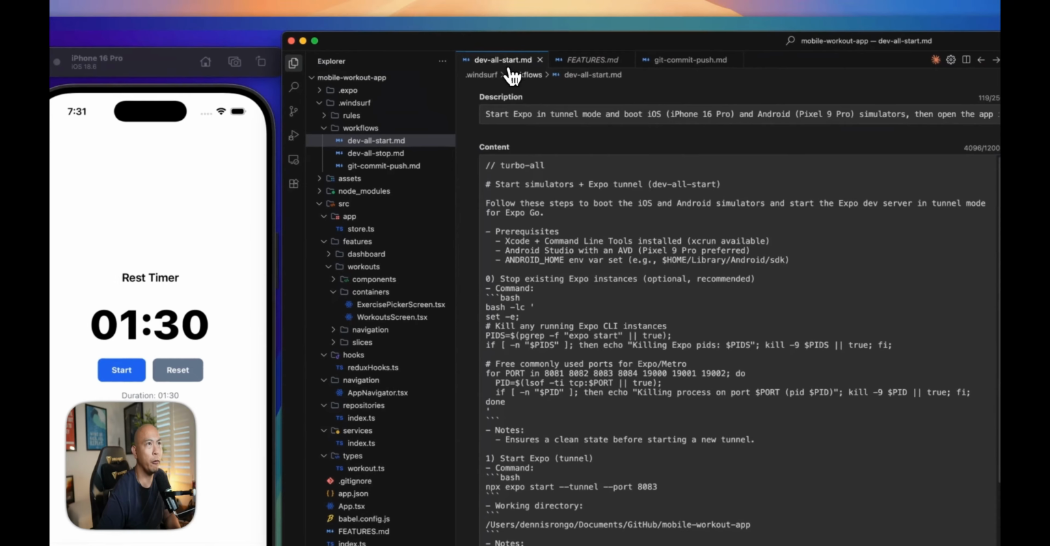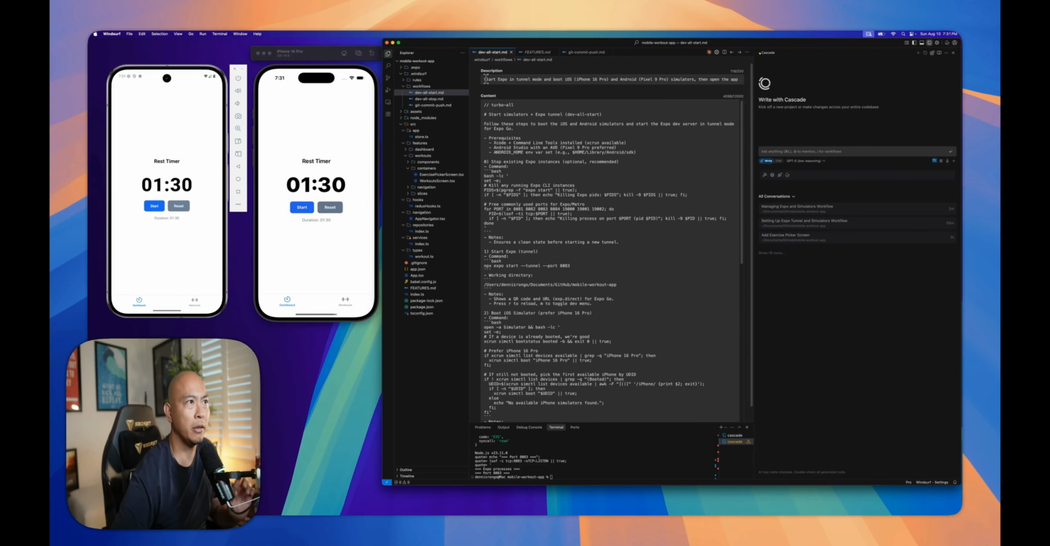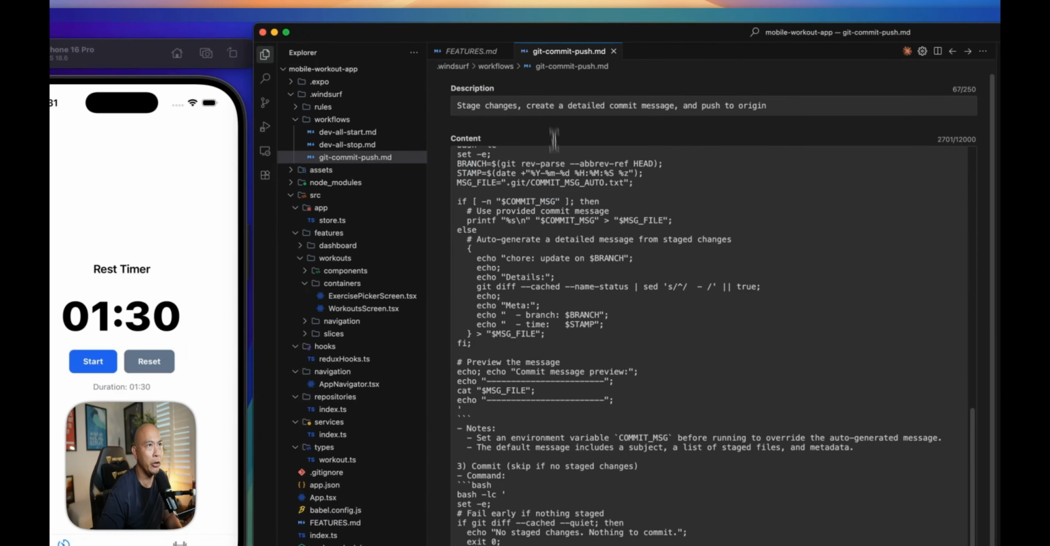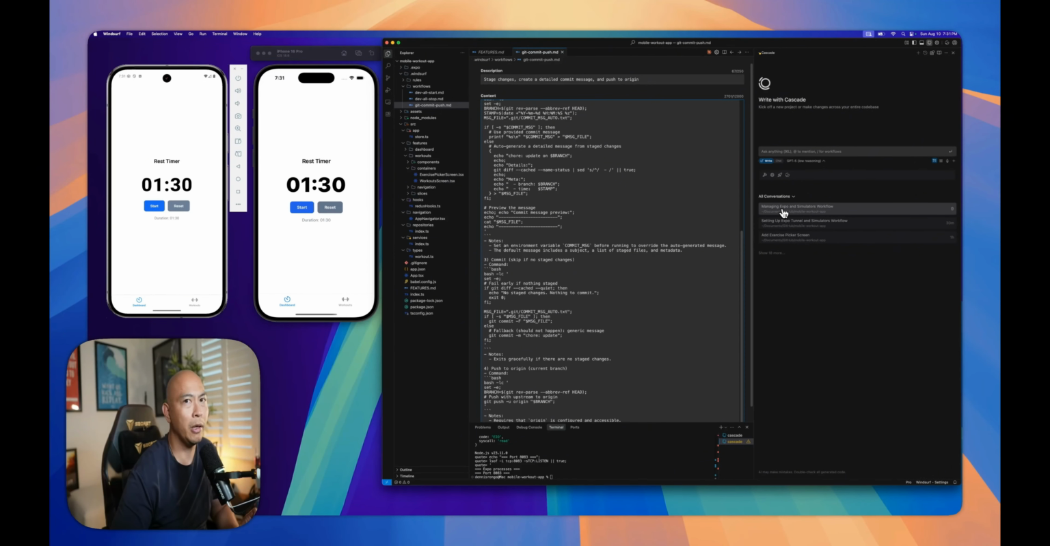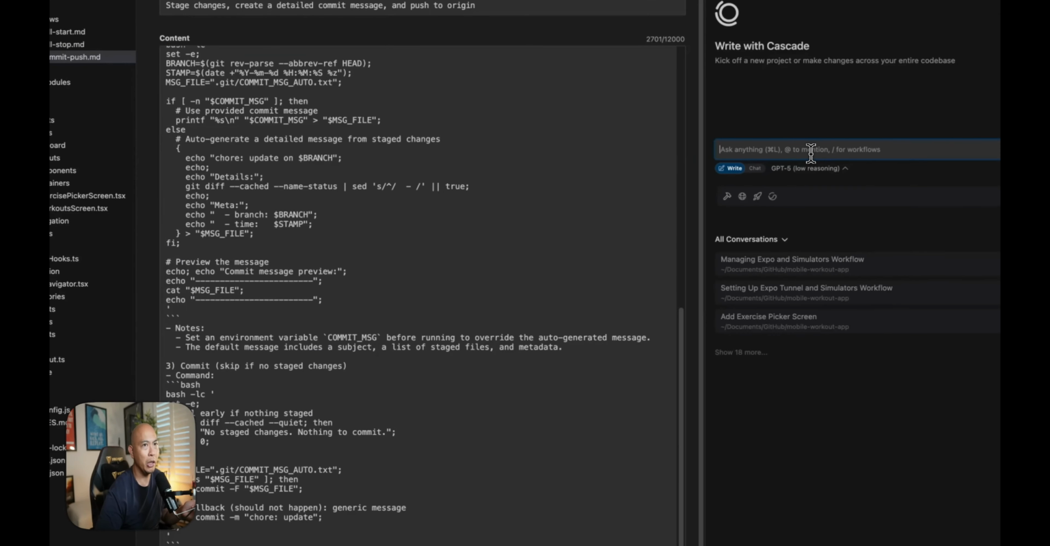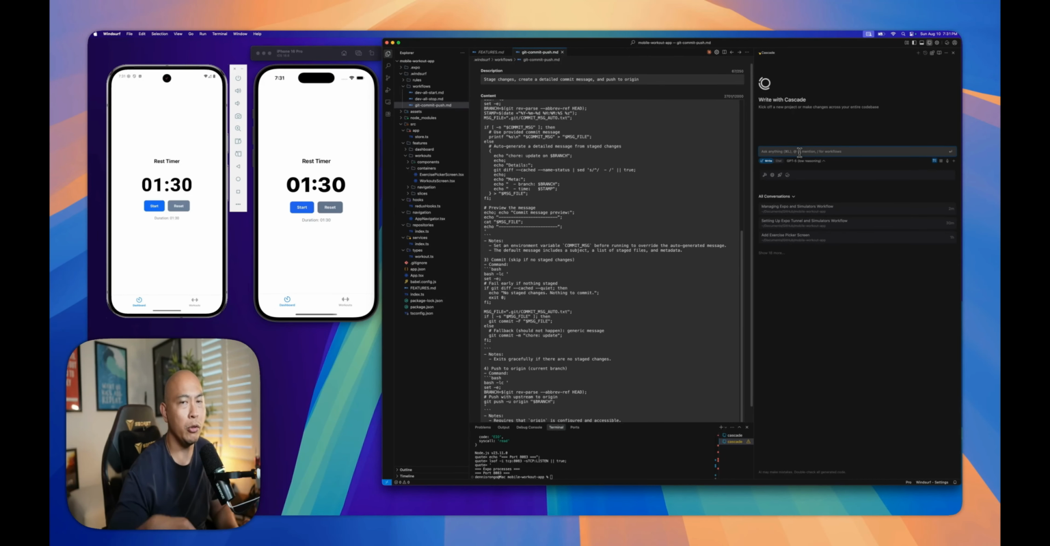So we have a workflow for starting our environments, such as our simulators for both iOS and Android. So we don't have to worry about starting our simulators manually and then creating a tunnel for testing on our devices. The next thing that I added here is a new workflow for doing a git commit push. So typically when I want to do a git commit, either I would go in a terminal and do a git command, or I would just mention it here in the Cascade that I want to make a commit and push all these changes. Instead of doing that, I can just do a git here.